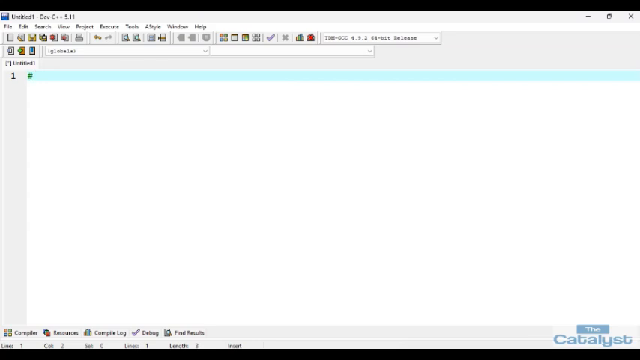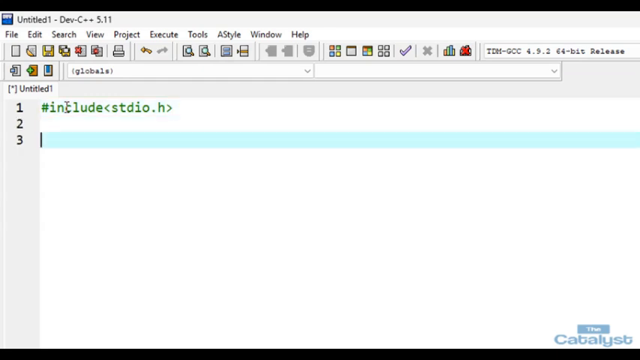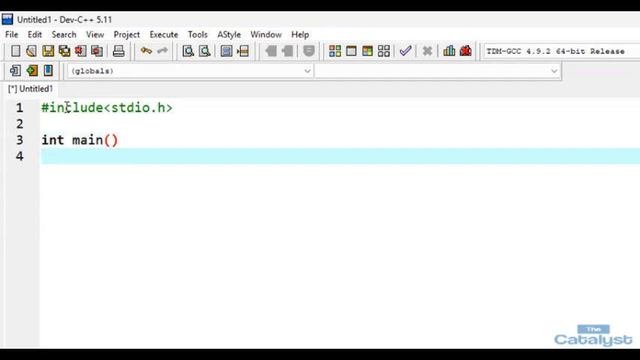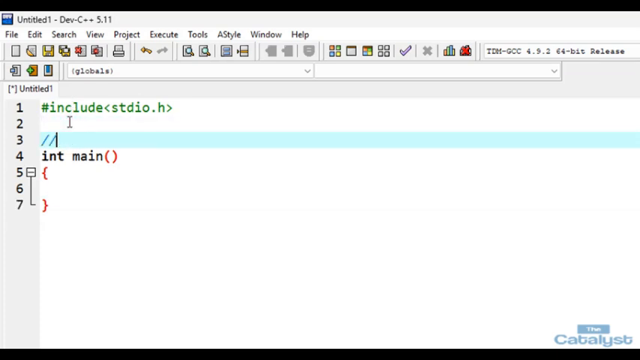Start with our library, the standard input-output library, which contains all. We are going to have our main program, our main. Okay, so let's start with our subprogram.